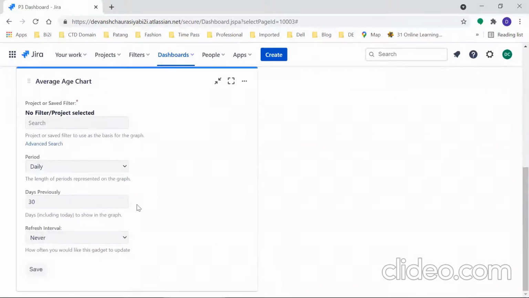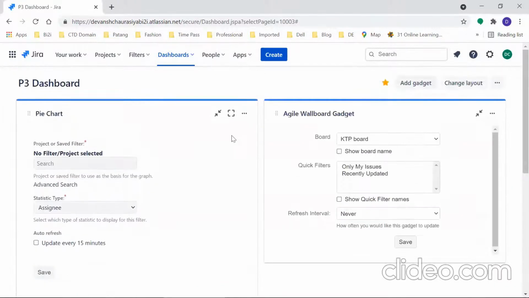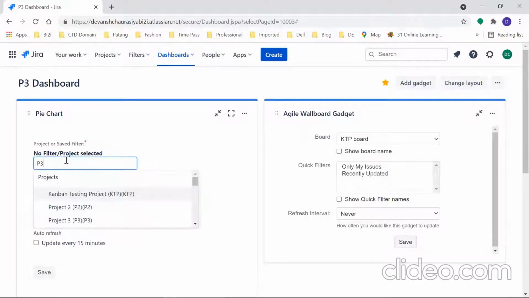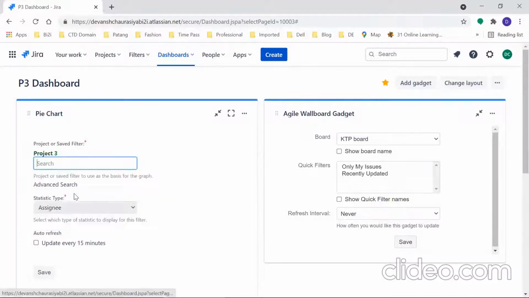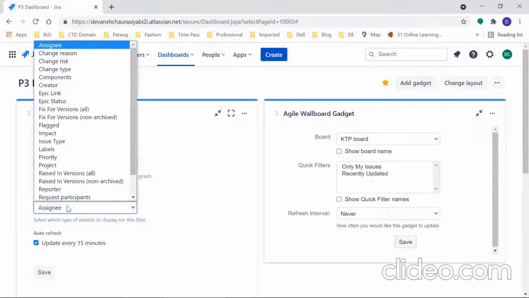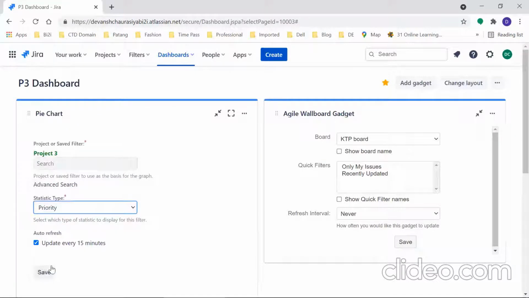So, I added the pie chart. Oh, cool. Now, if you see, I have the option to pick a project. P3 was a project, right? P3. And update every 5 minutes, 15 minutes. And I want my stats on the pie chart of assignee. Basically, there's only one assignee, so it wouldn't be a good idea. Issue type: there's only one issue type, story type. What is it, priority, right?